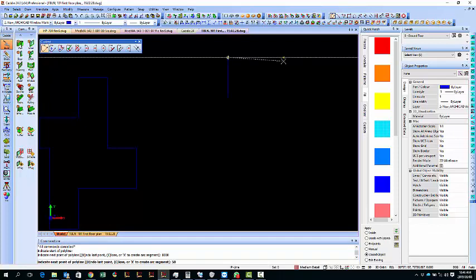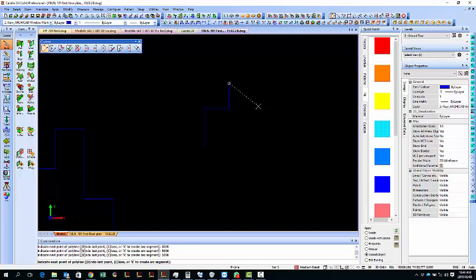Now I want to go 5 meters to the right. Then 5 meters up again. I'm just drawing something. Then 5 meters to the right. But now I want to go down, in line with that. There.